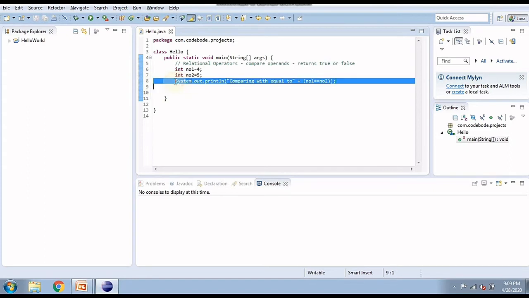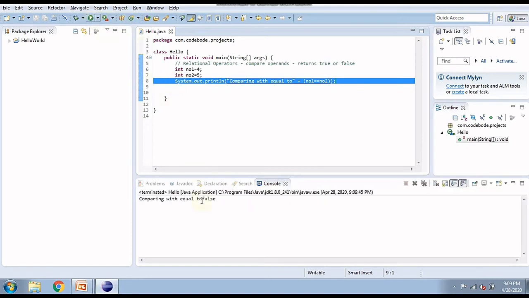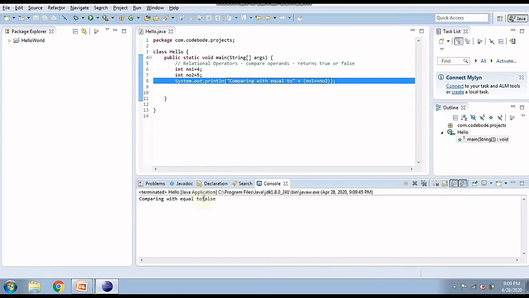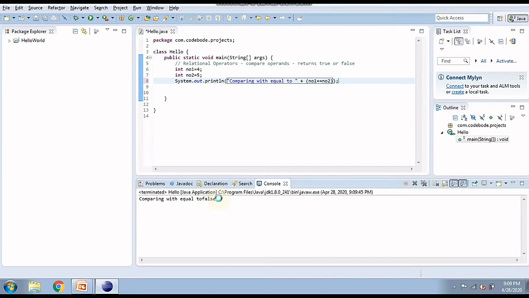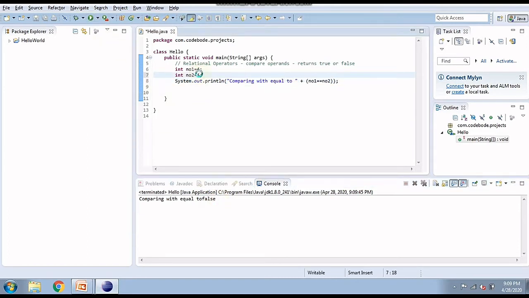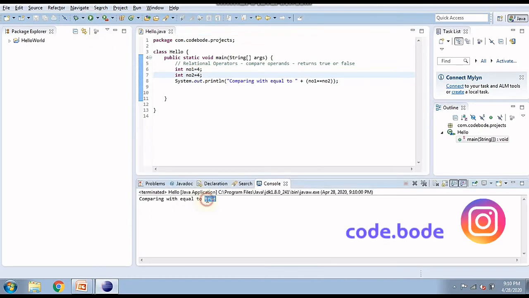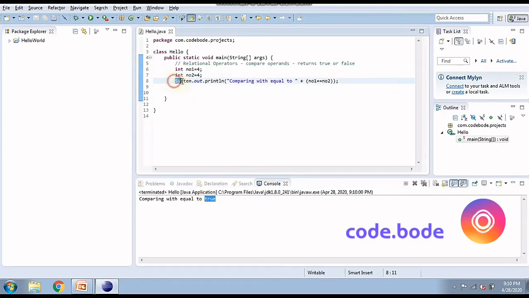Let's run and see. So since here the values were not equal, it has written false. Now I'll just change the value of number 2 to 4 and see if it returns true. So it has written true. So similarly, other relational operators work. We'll see them also. But before that, let's change the value of number 2 to 5 again.